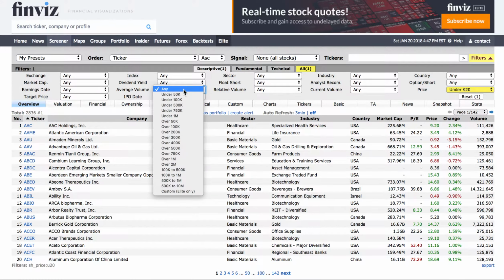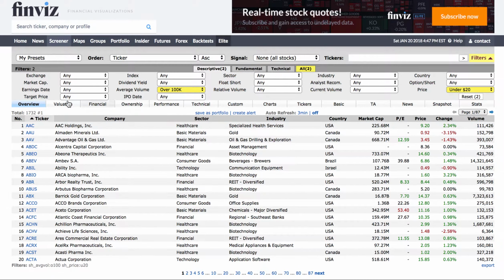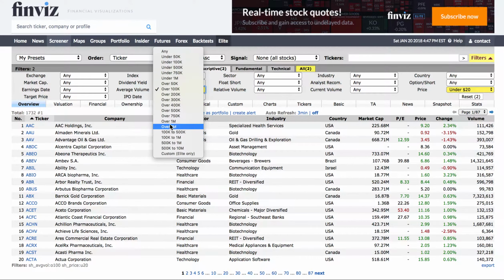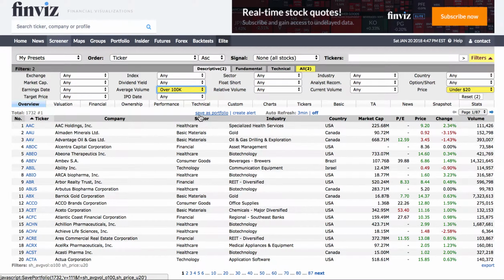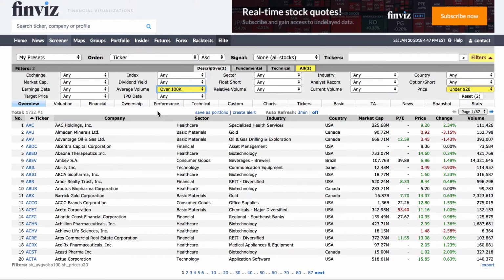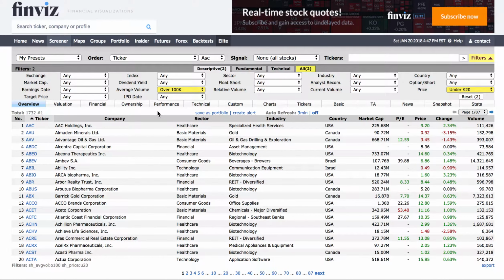The main thing I want to look for though is average volume. I'm typically trading on an end of day basis, so over 100K usually works well for me. If you're trading intraday, you might want to up that a little more. The main thing here is you want to be able to sell your stock without incurring too much of a bid-ask spread. You want there to be buyers when you want to get out. So there's about 1,700 that meet this criteria.